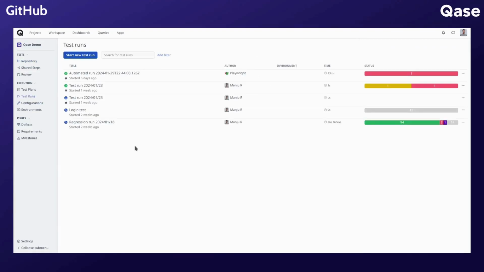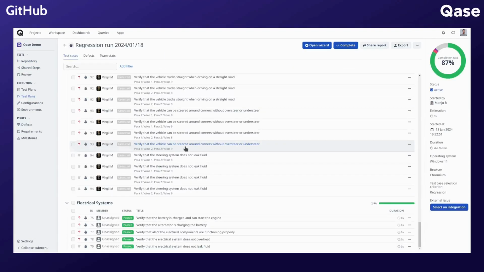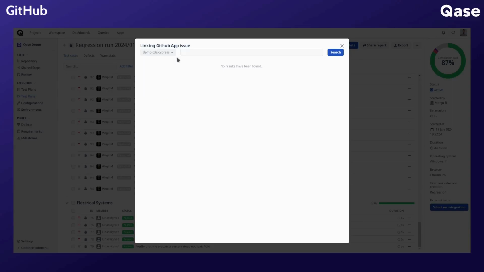Similarly for test runs, in the Test Run dashboard, to the bottom right, under External Issue, select the integration as GitHub, and then proceed to search and link the issue to the test run.